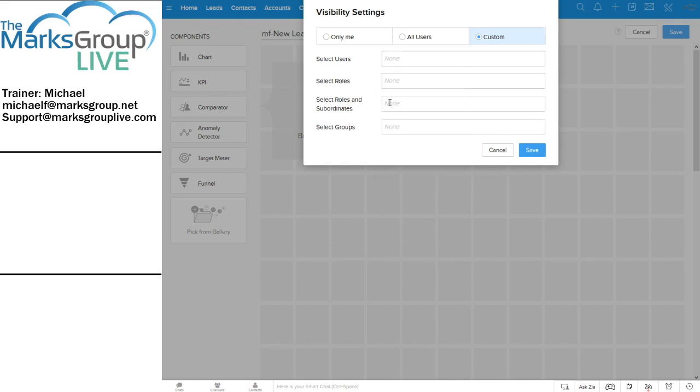I can select roles and subordinates, which is really cool. So I can say the head of marketing and all the people who are subordinates to the head of marketing, or I can also select functional groups. Very powerful way to set permissions here. I'm going to cancel out of that for now, I think.